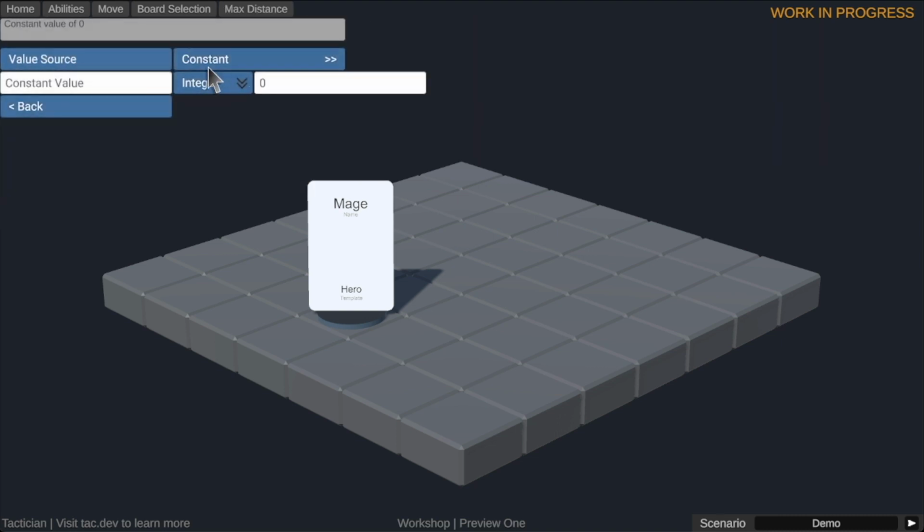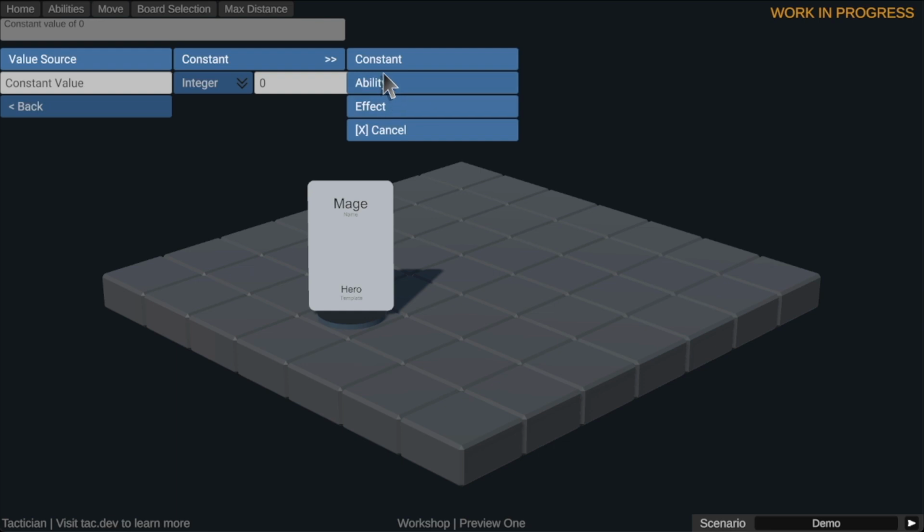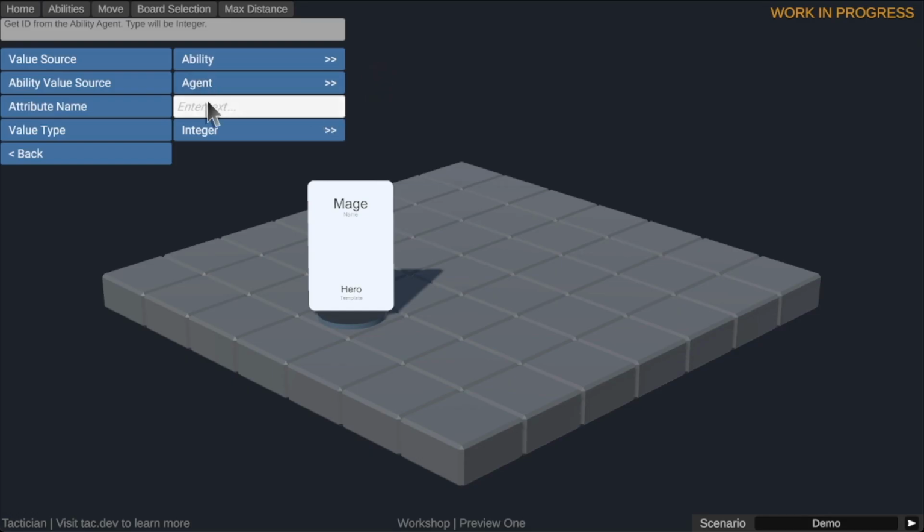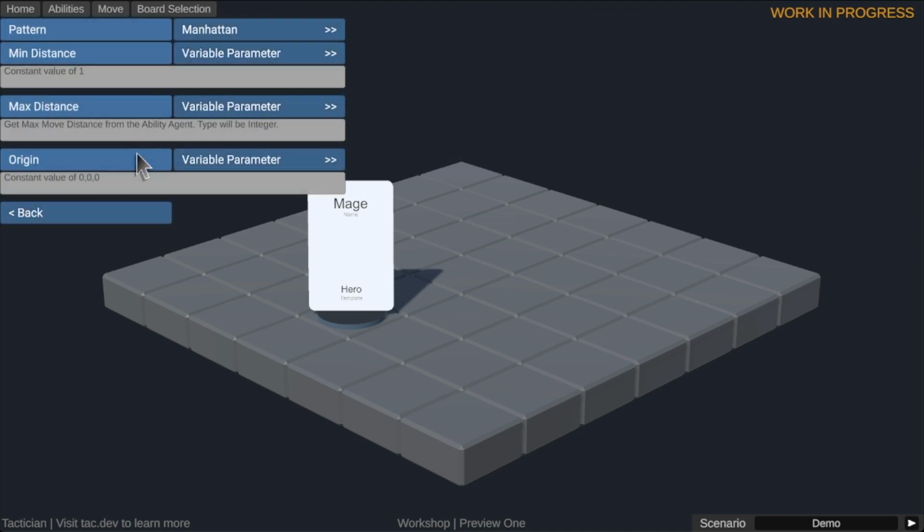The maximum distance, we can set it to be a constant, like everything that moves, but let's actually be a little more interesting. Let's make it so the entity itself determines how far it can move. So we will go to the ability's agent yet again, and we'll get an attribute called max move distance. Now, if it's not on the entity, it'll default to 0. So we need to go back and change that later. But so the maximum distance is that.